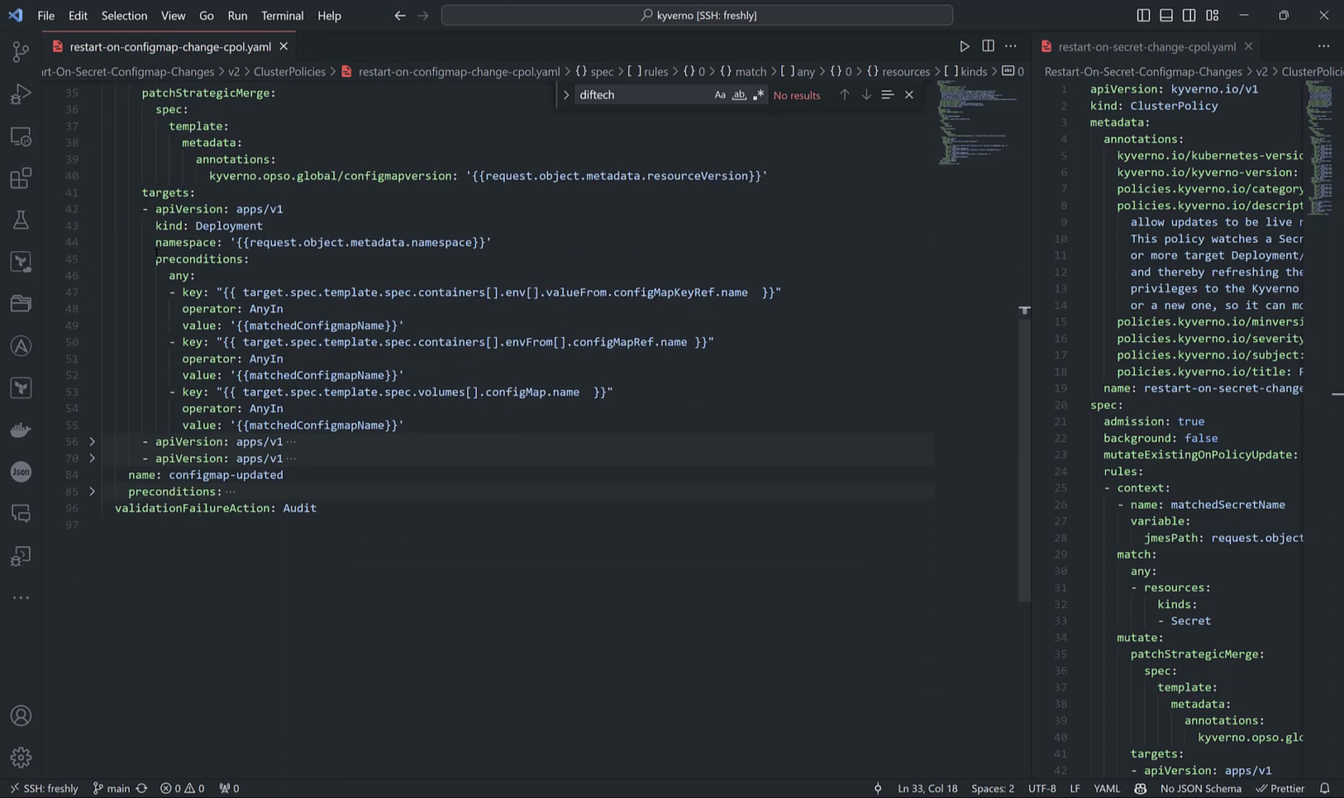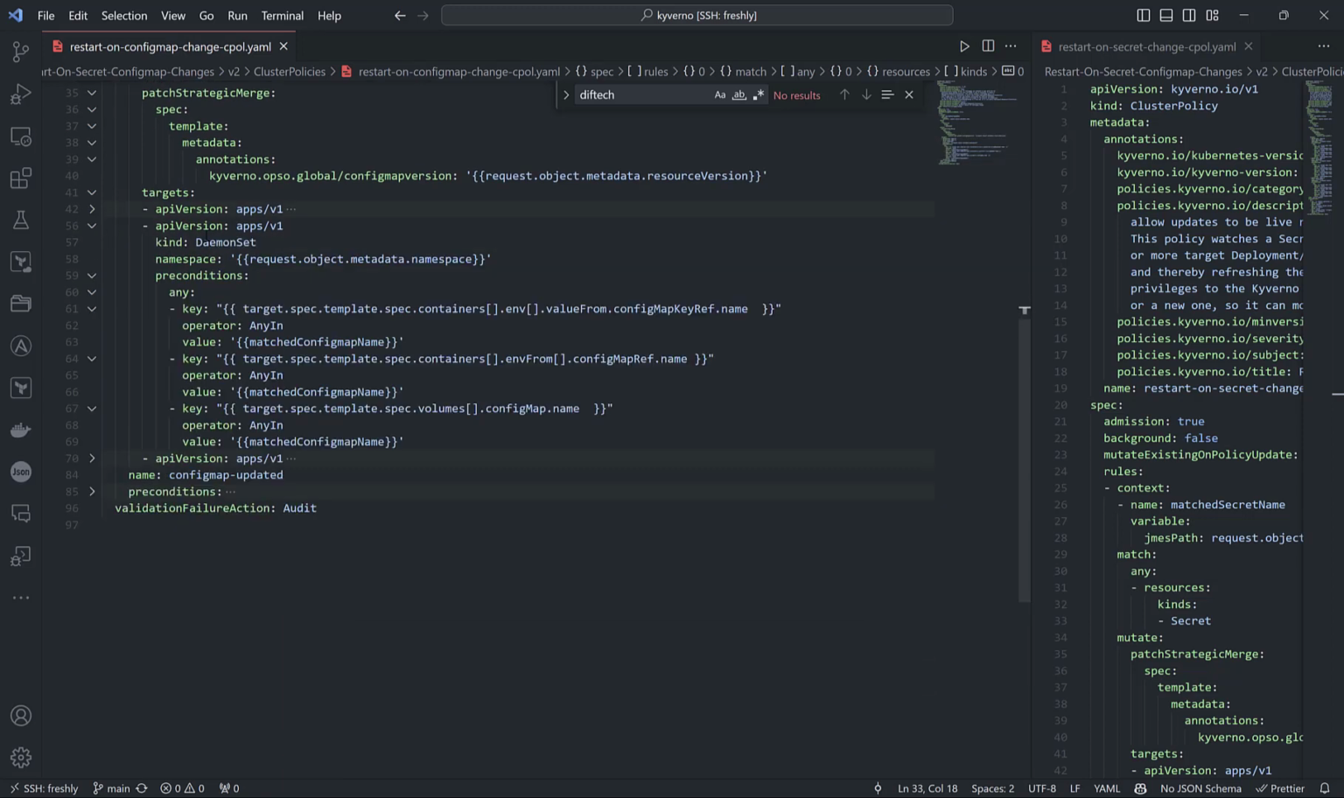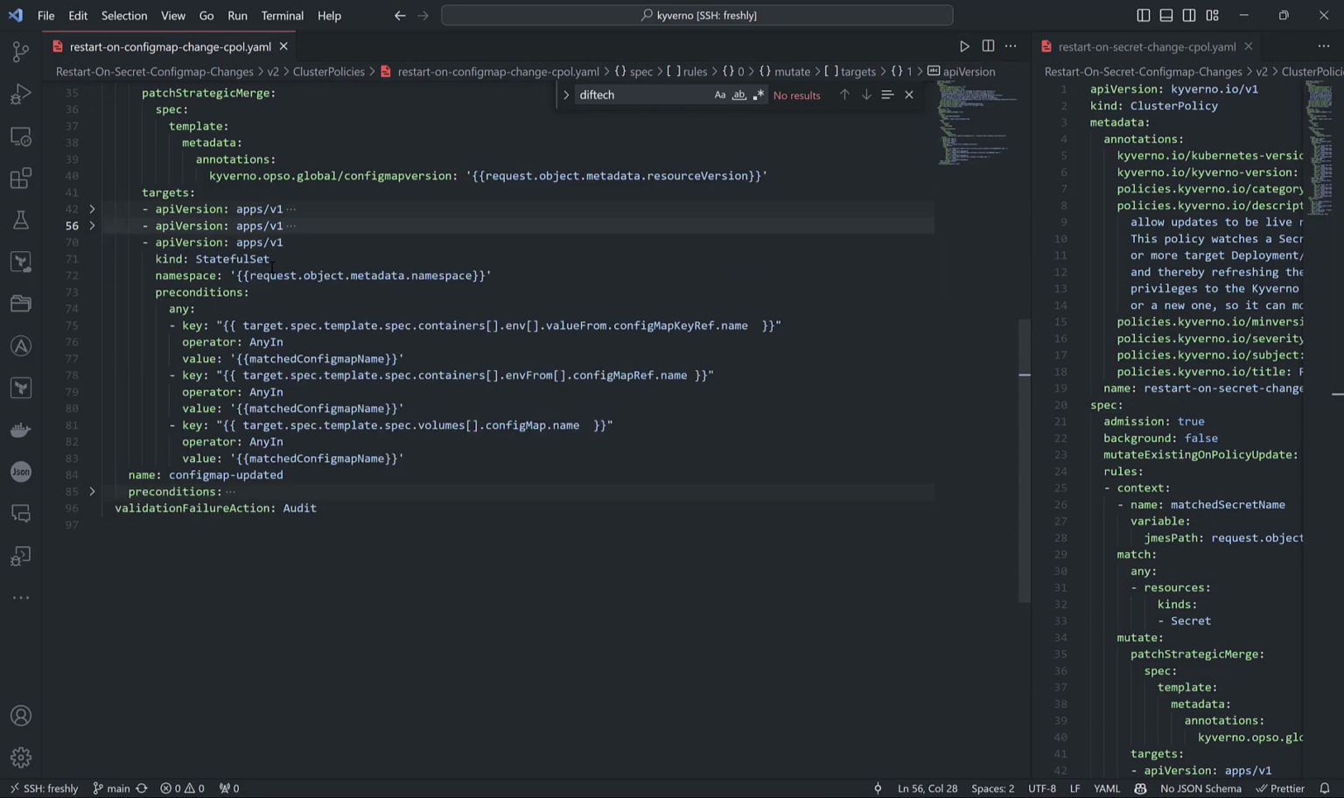The same thing will apply for the DaemonSet, and the same thing for the StatefulSet too.